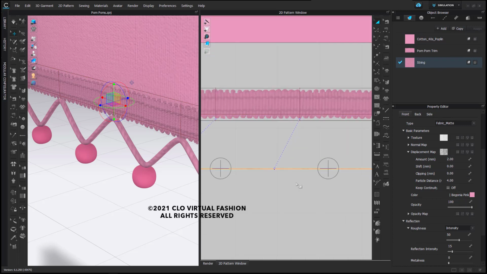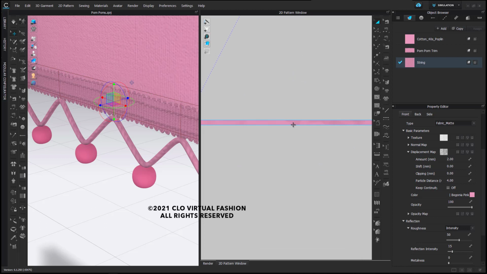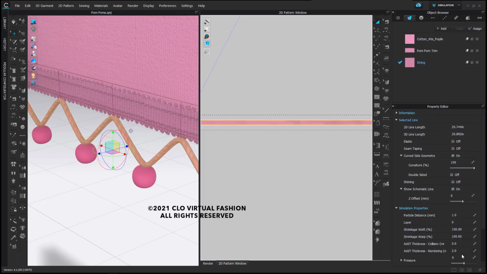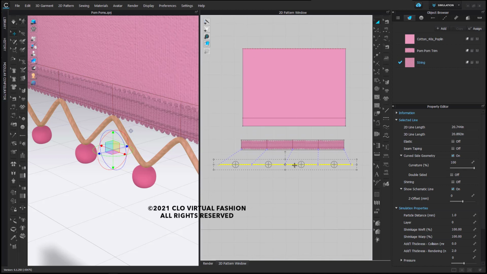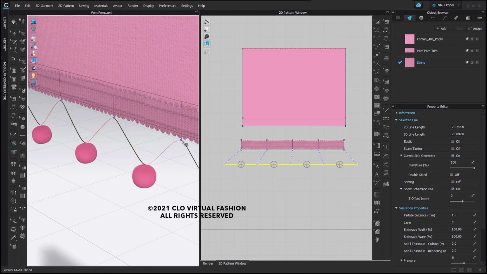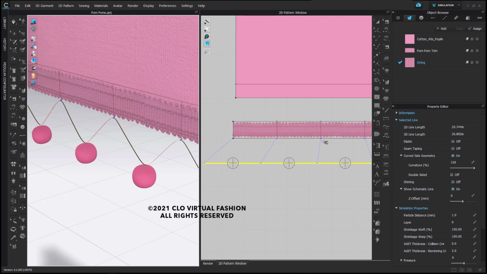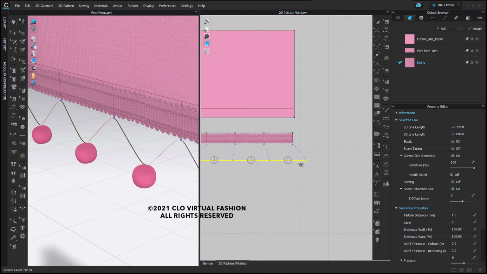The string is a very, very thin pattern piece that has an additional thickness to it which allows it to look like a string, and it has a very, very low particle distance so that there's no issues with the mesh pulling or being pulled through another mesh. The string is longer than the trim piece, and we then used the tacks to tack the quote-unquote string at specific intervals to the trim. This allows us to get this hang here.